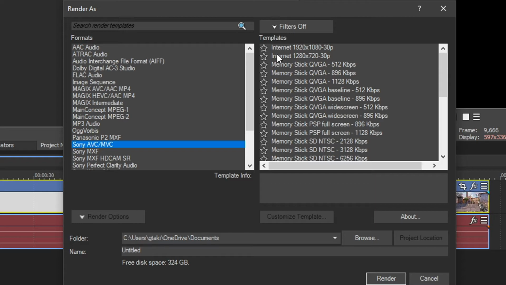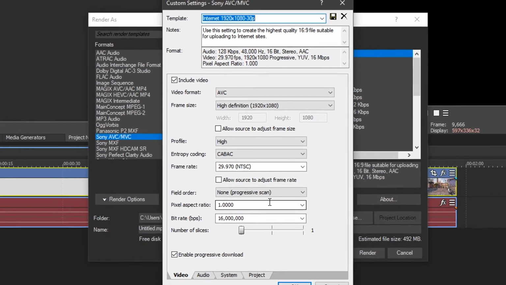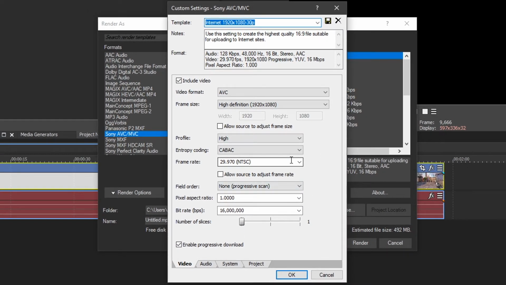Once you click that, it shows a bunch of different templates, and basically what I look for is these two options right here: the internet 1920 by 1080 at 30p. Depending on whatever video quality you use, either the 1280 by 720 or the 1920 by 1080, go off of the resolution that you recorded with. So I'm going to go off of this one, since this is what I recorded it with. Then I want to do a customize template. Once you do that, it will bring up this tab, and of course do the same thing. Change your frame rate to the appropriate bit rate.